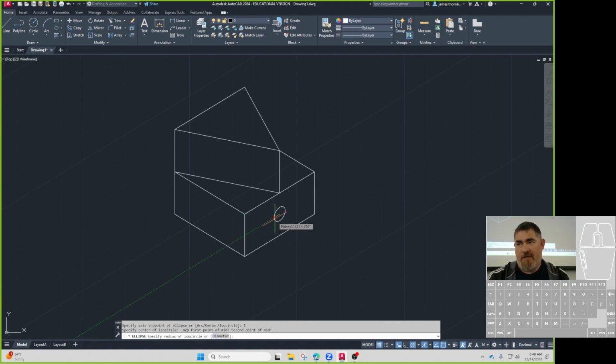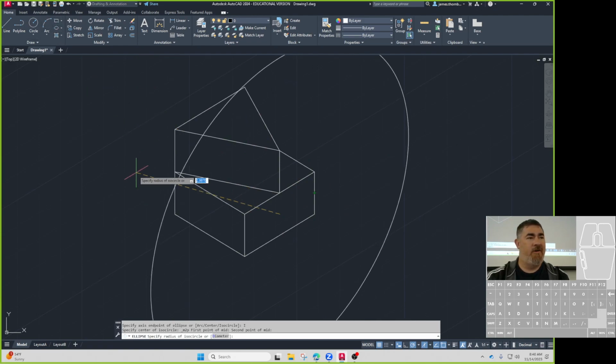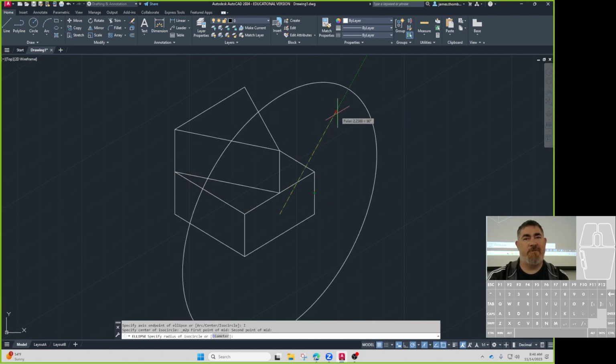One of the customizations that I like to do to my interface is if I'm going to be drawing an isometric slot, I'll make a new button for Isocircles, which turns on isometric snap and starts the ellipse command. And then once it's done, it gets out of it, just so that my grid goes back to being normal.